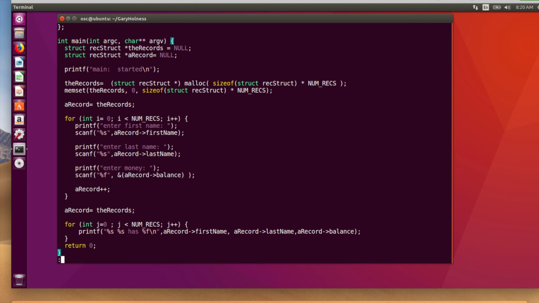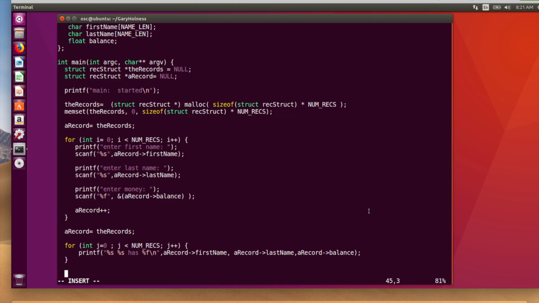So let's test this out. Any questions first? No questions? All right. Oh, yes, thank you. See if everyone's paying attention now. I actually forgot. Yes, we need to free the memory. I was being a bad C programmer. All right. So we have to free the records. Absolutely. Forgot to free it.